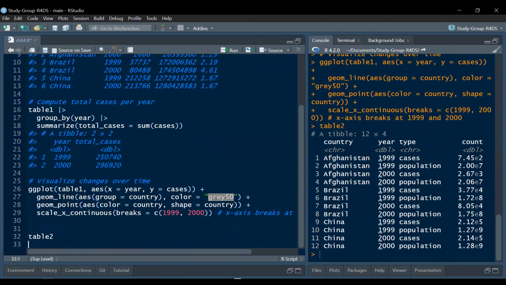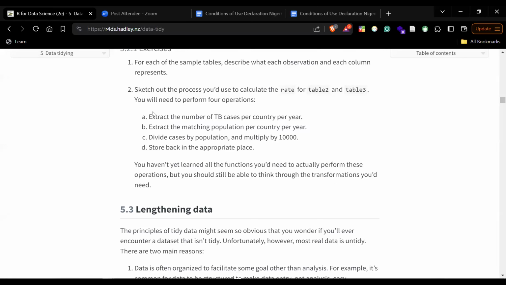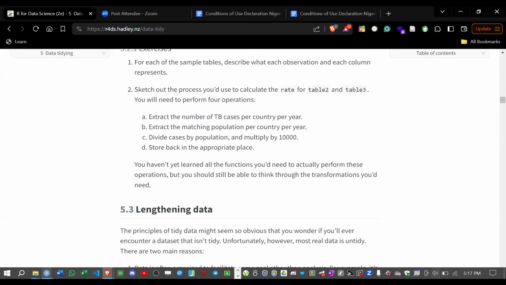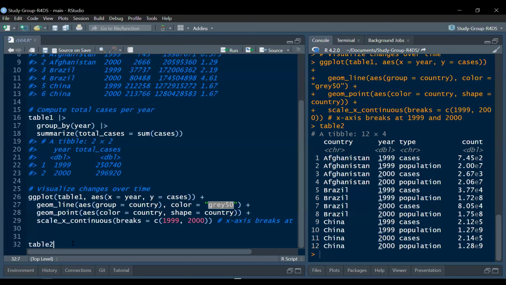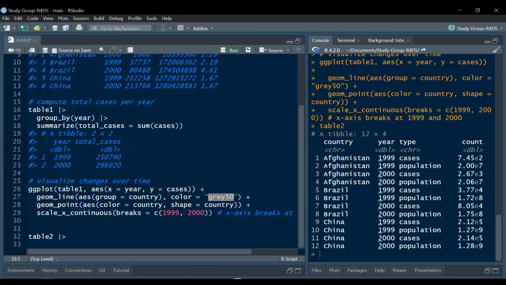They've already given us how we are going to do it. First of all, they say extract the number of TB cases per country per year, these tuberculosis cases per country per year, and also extract the matching population per country per year, and divide cases by population and multiply by 10,000. So now let's say table 2. We need to extract the number of cases and population. So we need to divide number of cases by number of population.